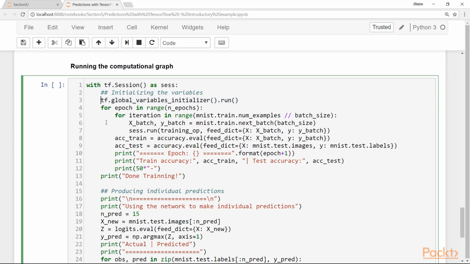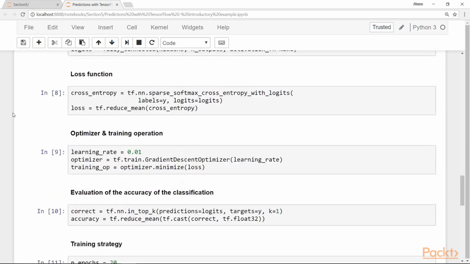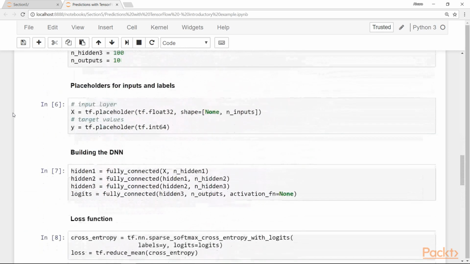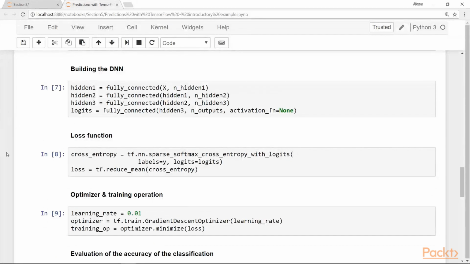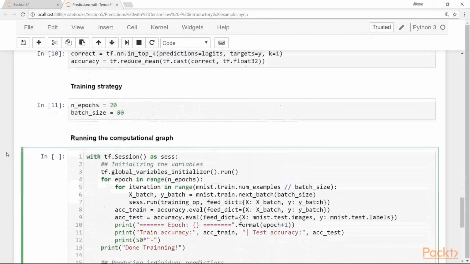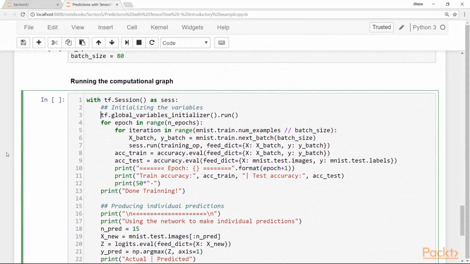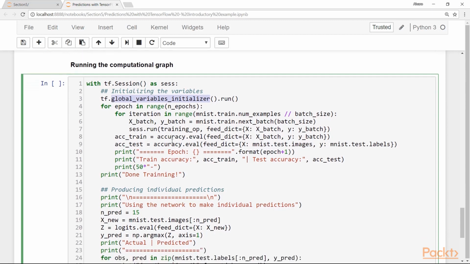Okay, so in line 3 we will initialize all the variables in our program. Now here we don't have any variables explicitly. However, the variables are implicitly inside this fully connected function, because this is where we have all the hidden layers, and the hidden layers contain the weights. So these are the variables. That's why we must initialize the variables with this global variables initializer, and we must run this node.